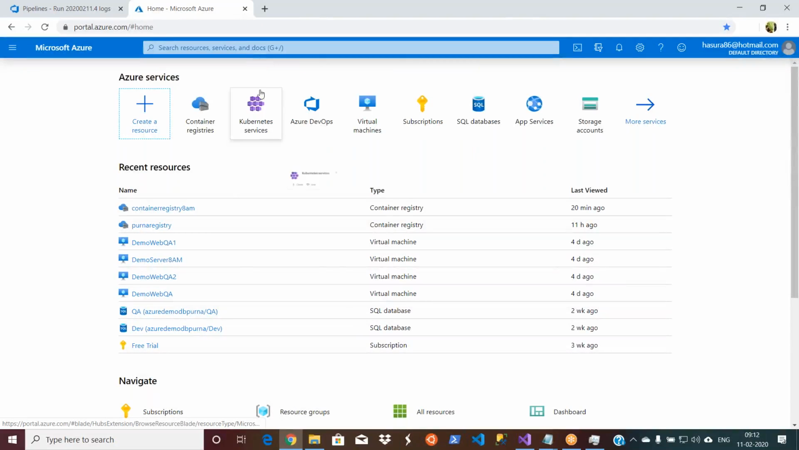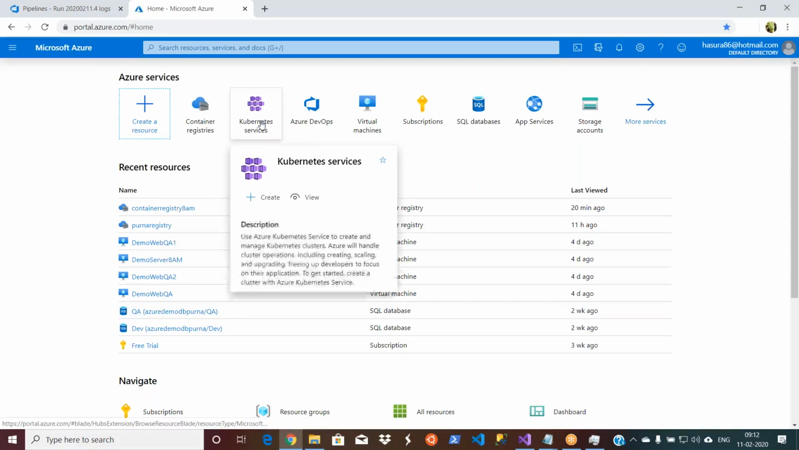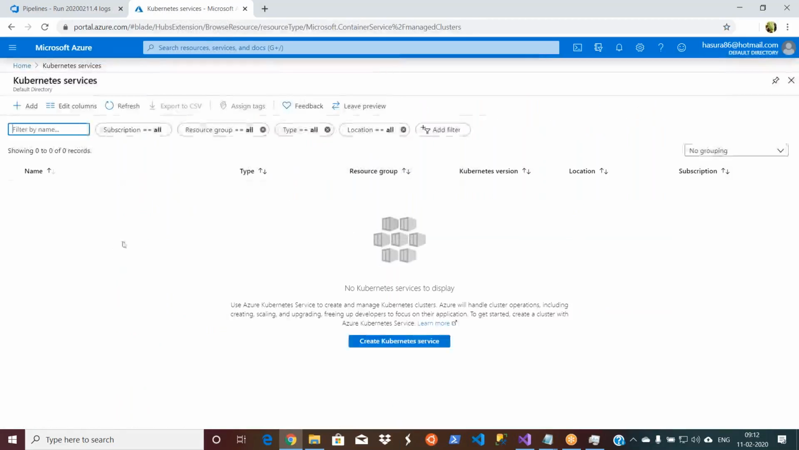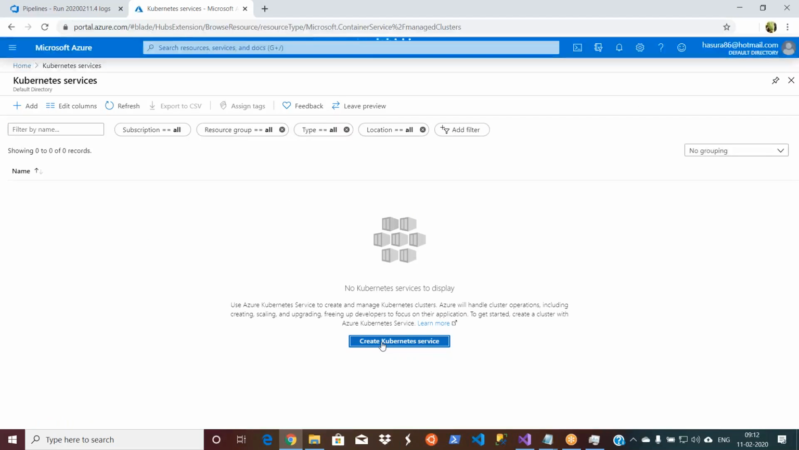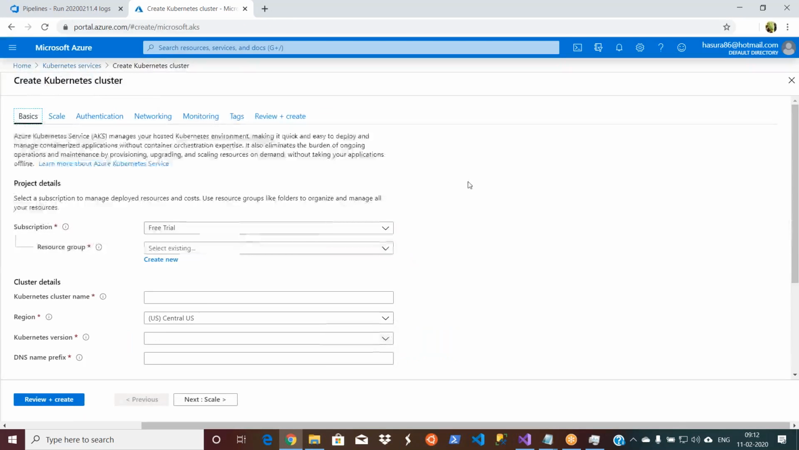You can go and search for Kubernetes. You will get this one. And since I already have it here, you click this Kubernetes services. Let's go and create a Kubernetes service. My release pipeline contains the Kubernetes actions. Okay. I'll give demo group. And then give some name, demo AKS.